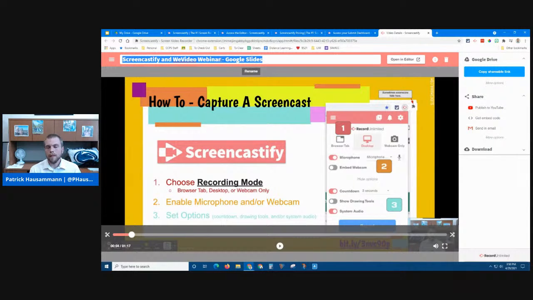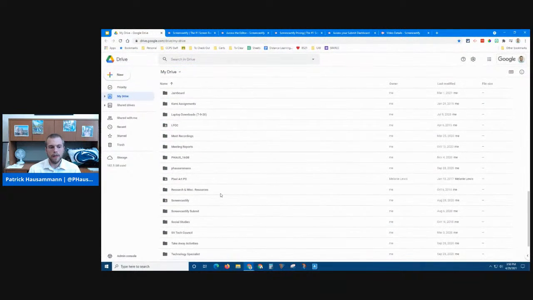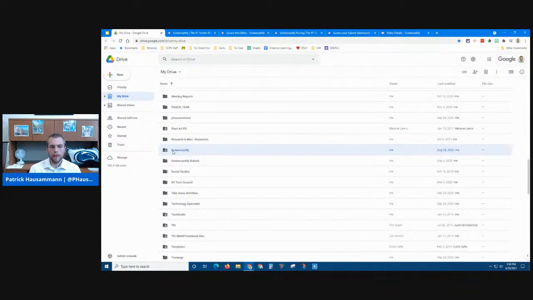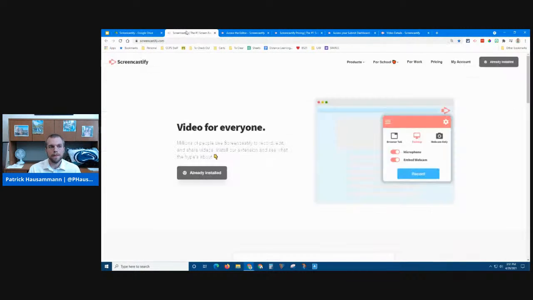At the top here, you can go ahead and rename it if you want. It's automatically saving it to your Google Drive in the background. And you'll notice if I come over to my drive, and please don't mind all my bonus folders, but you'll see here about halfway down on your screen right now, there is the Screencastify folder, and all of my different videos will be right inside of that folder.